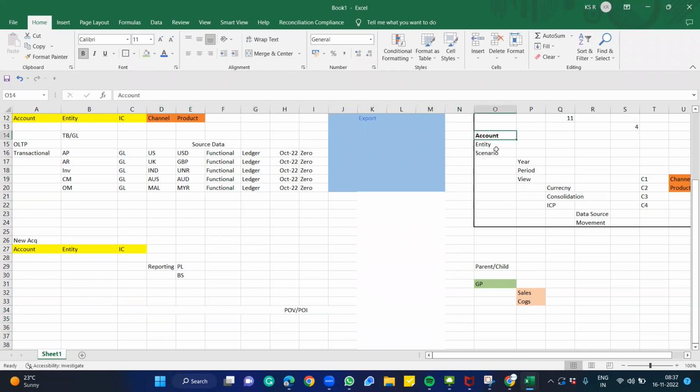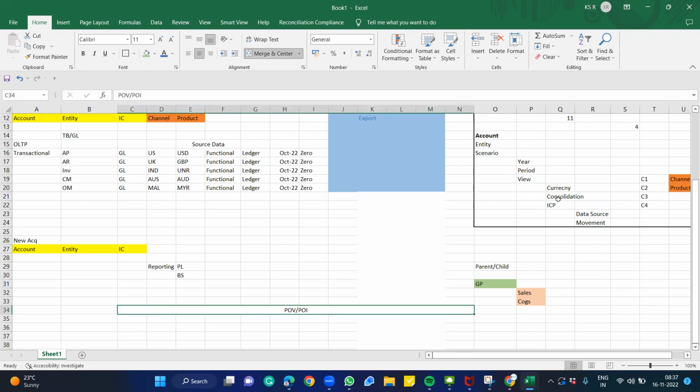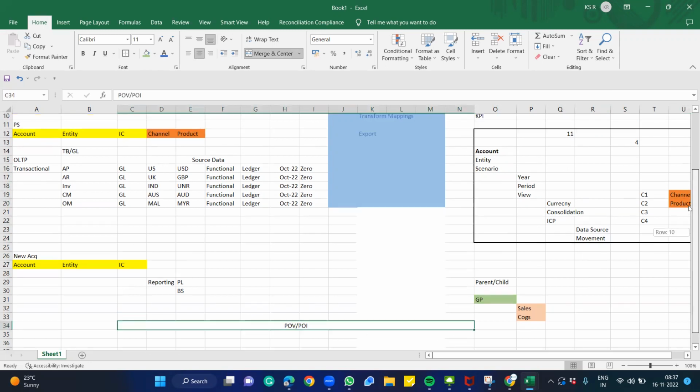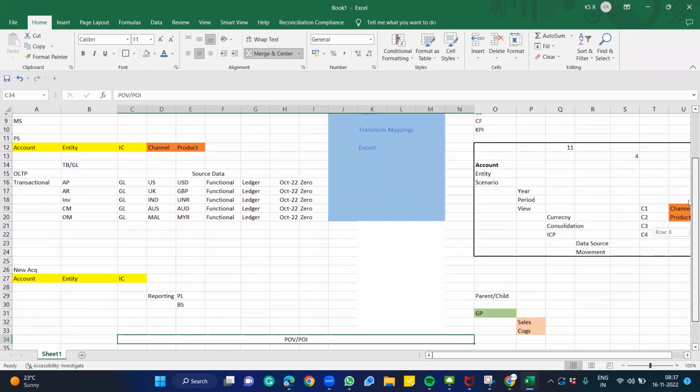account as sales, entity is US, scenario is actual, year is FY22, period is October, view is YTD, currency is USD, consolidation entity input, ICP no intercompany, data source is managed data, movement is net change in income, and channel 1 and product 1. So you need to specify all these members to provide any data value, and we can call it a POV, point of view, or point of intersection.